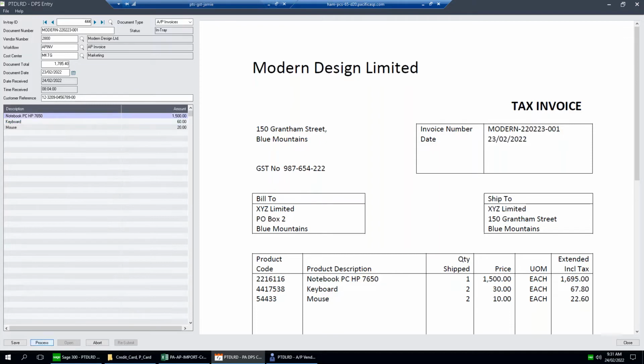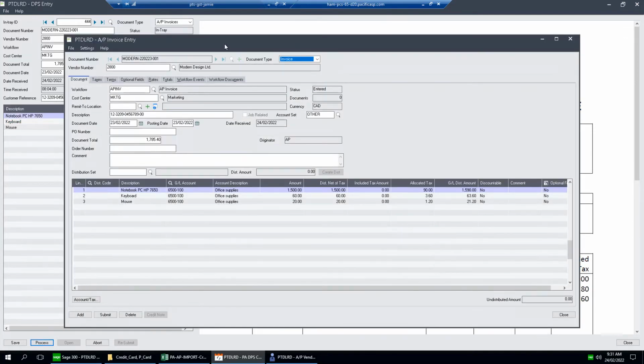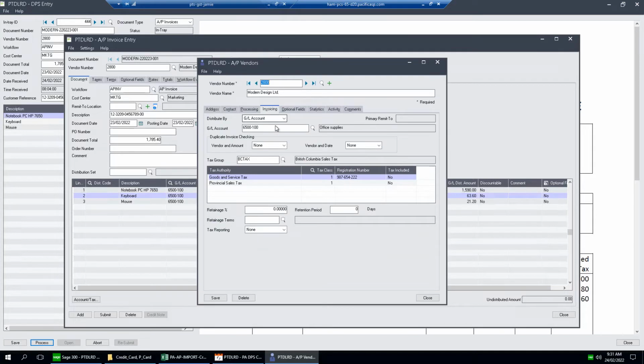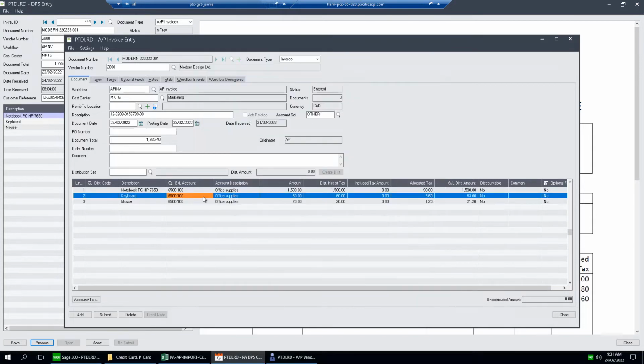So what we do is click process. That takes us to the second screen, which is what we call the Payables Workflow AP Invoice Entry screen. Now it's picked up the GL codes. These have come straight from the vendor configuration of AP.